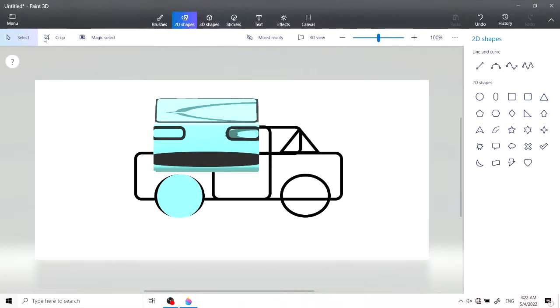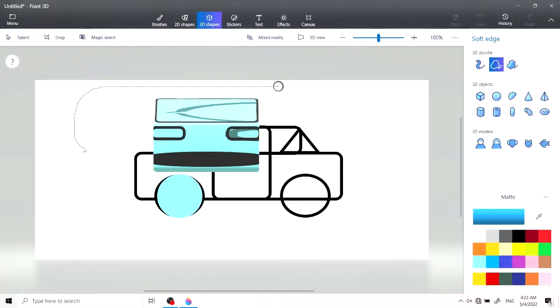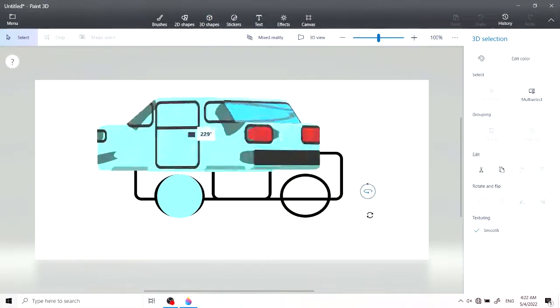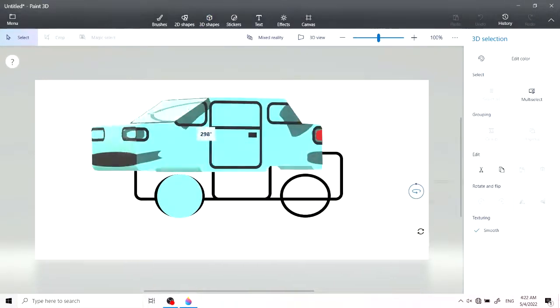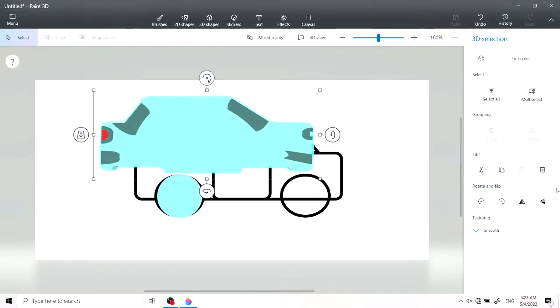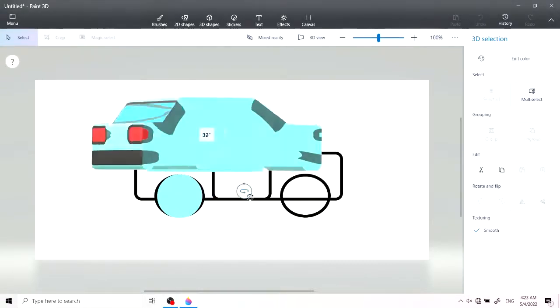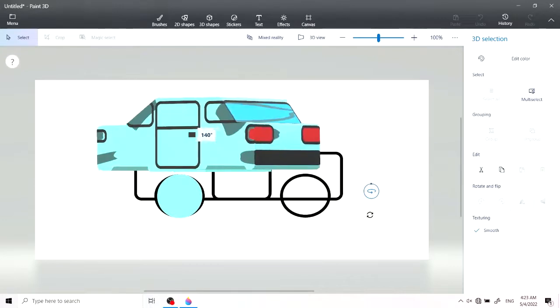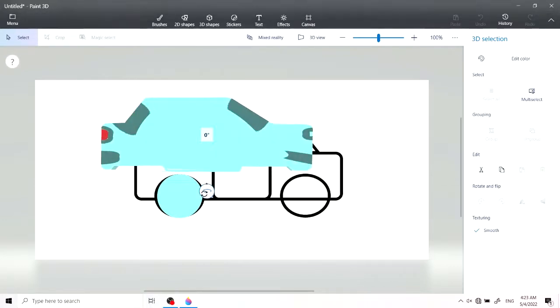If you have an issue like I had with the modeling tools, starting to create a shape, and then you decide, okay, you don't want to do that, you can just press the escape button, and then that cancels that feature that you were using.